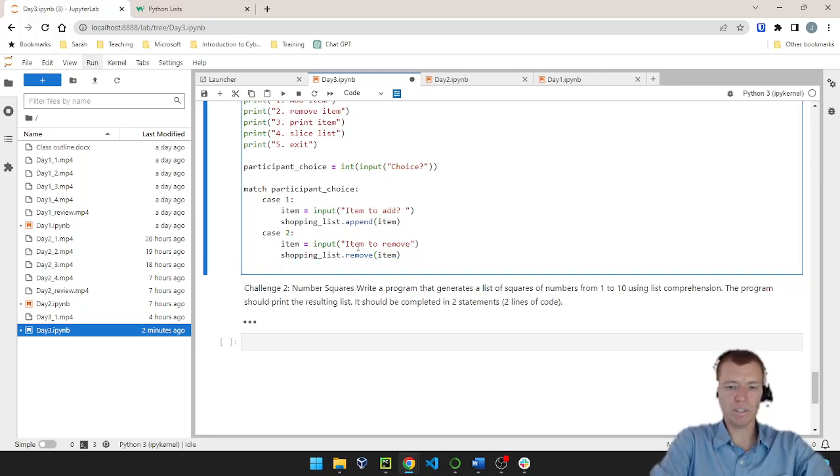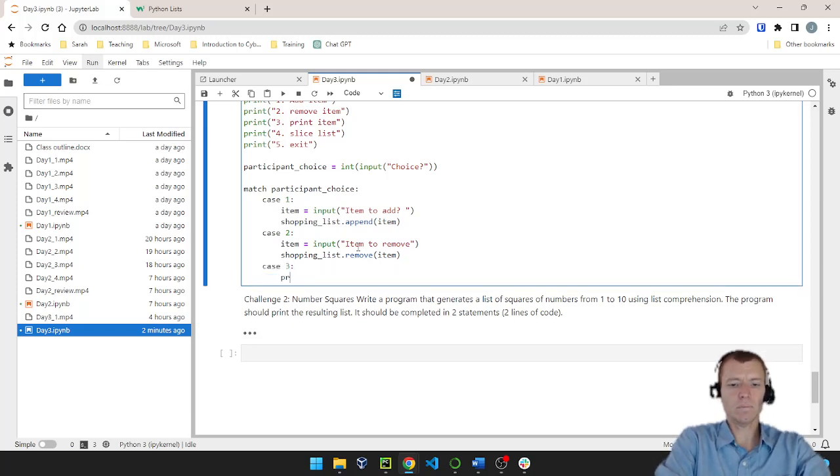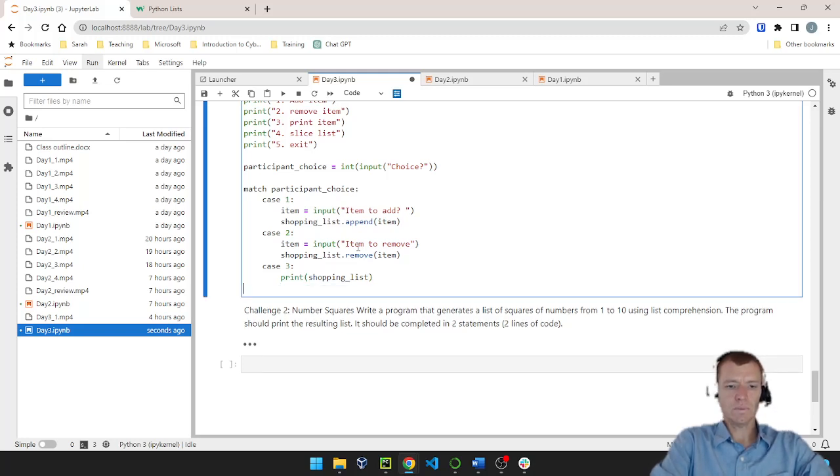Case 3 is to print the list. So we'll say case number 3. Print shopping list there. And what I also did there, you'll notice, as soon as I start typing shopping, if I hit the tab button, it auto-completes for me as well. That's another feature that integrated development environments provide. Okay, so that's option 3. Let's do case 4. But I got them indented, so it's with the same indentions of all the other cases.